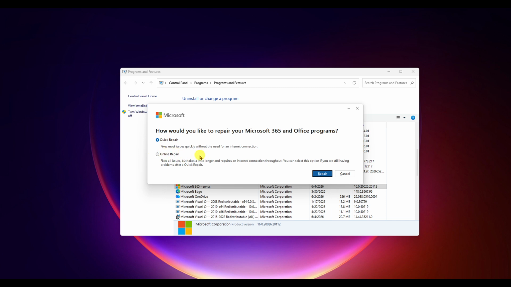During the repair, keep your computer on and avoid interrupting the process. It may take a few minutes, depending on your system speed and the type of repair being run. Once the repair is complete, it's a good idea to reopen Outlook and check whether the update error has been resolved. If the app launches normally and updates correctly, then the repair was successful.